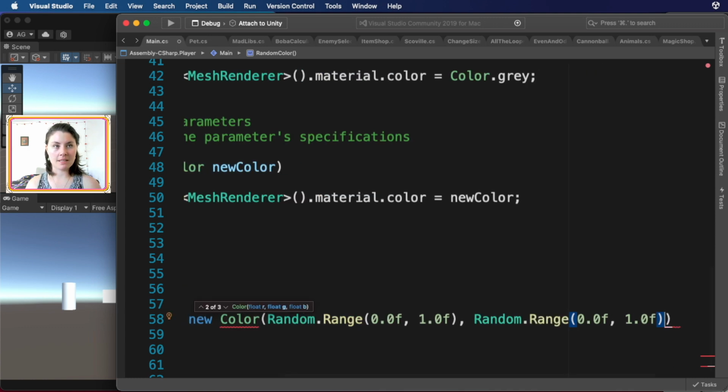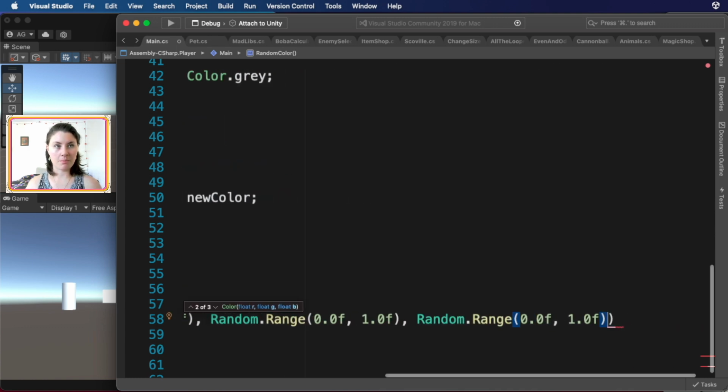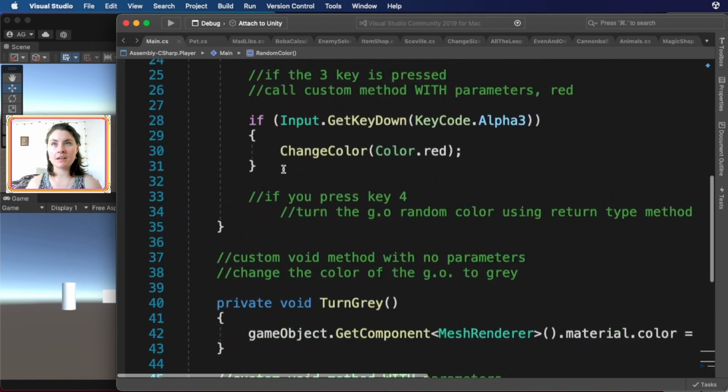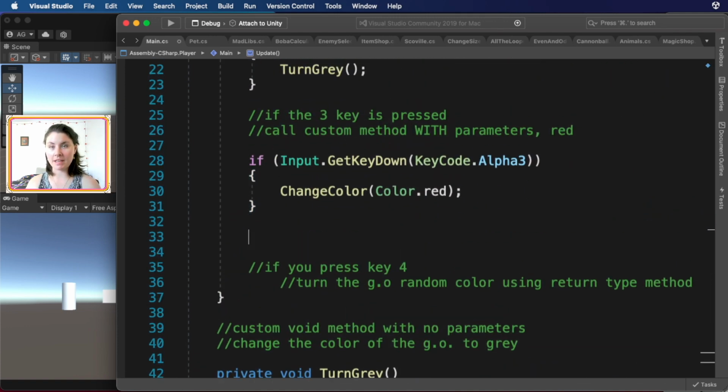And here I'm just going to paste that. And for the other one, paste that and end it with a semicolon. And now that we've calculated that, all we need to do is return the colorToChangeTo. Lastly, let's go up here and let's call that method when we hit the 4 key.